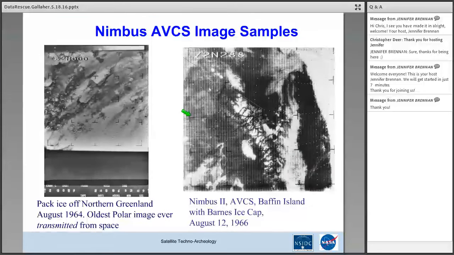So here's an idea of what some of those sample images look like. This was NIMBUS 1's first image, and here you can see broken sea ice off the coast of Greenland. And this is not just any image, it's the first image ever transmitted from space of the poles. Up till this point, nothing had flown at this high a latitude, and most of the technology of the era was still using film canisters that were being dropped off from space. So this was, again, one of the earliest, highest latitude photographs.